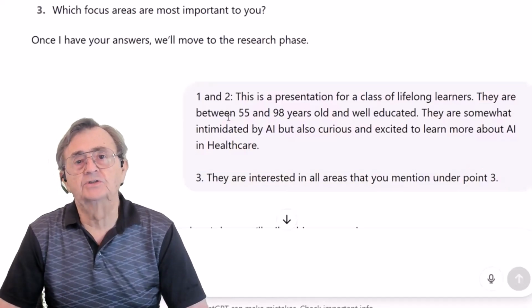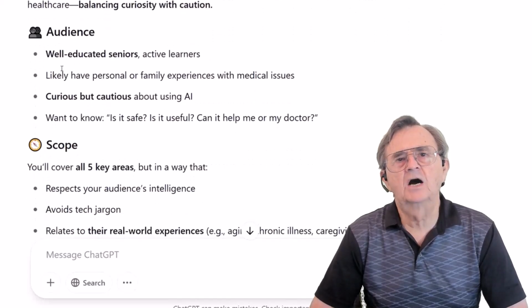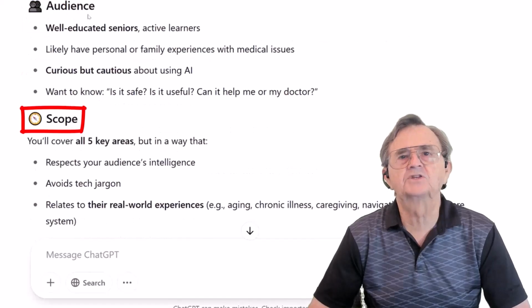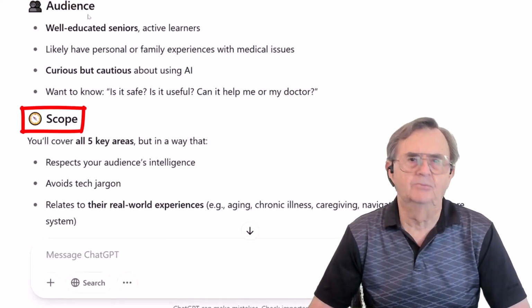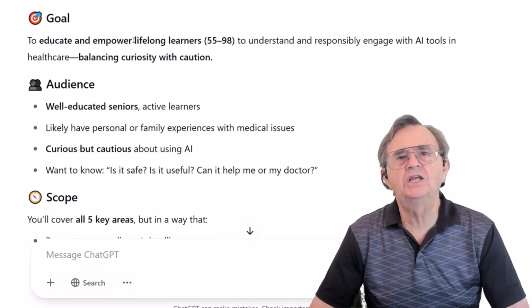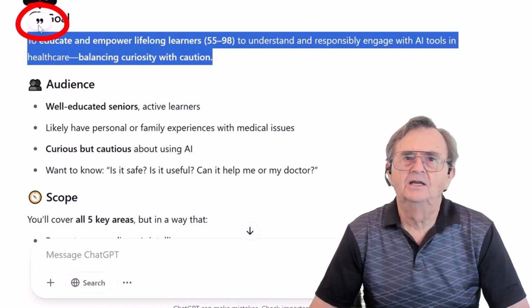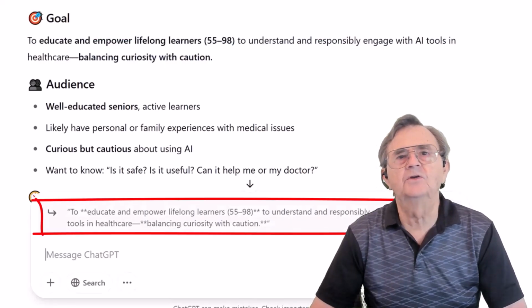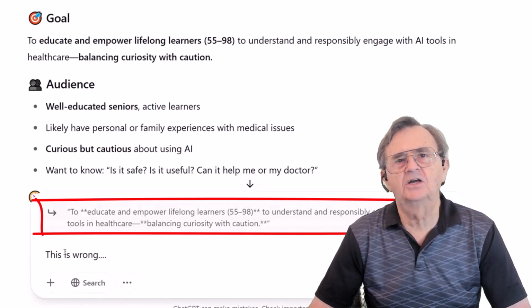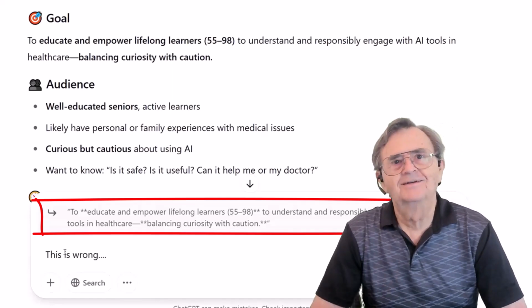Once you've answered these 3 questions, ChatGPT gets to work. It says, well, based on what you just told me, here's how we'll shape your presentation. It outlines the goal, the audience, and the scope, all tailored to your input. And here's the nice part. If something doesn't sound right, you can change it. Just highlight a phrase and click the little quote icon. It drops that text into the chat box, ready for you to revise or refine. ChatGPT will instantly update the content based on your feedback. Kind of like a polite writer who actually listens.